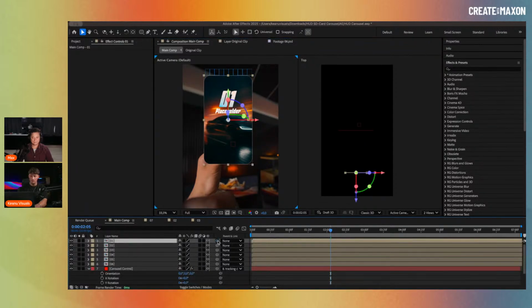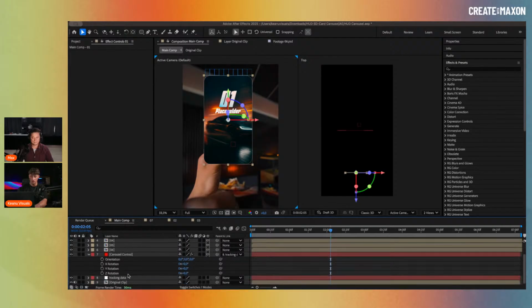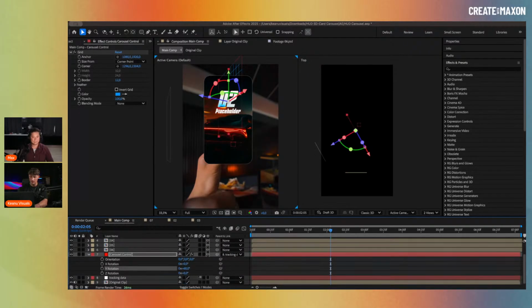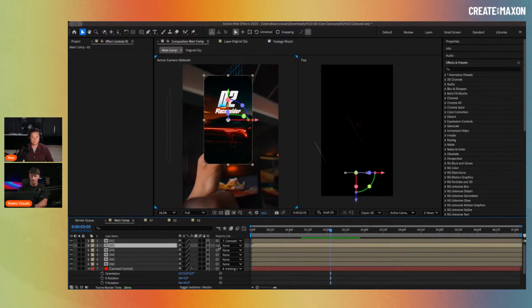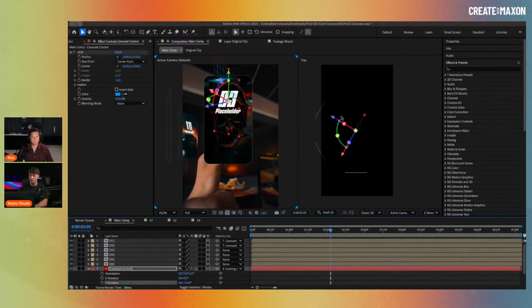We're now parenting the first one to the carousel control. The Y rotation we are going to set to 60, and yes, that works even better. Nice. Now we select the second one and do the same thing. Parent it to the carousel control, and 60 plus 60 is 120. Boom. Now you can see on the top view that we start getting the carousel, right?